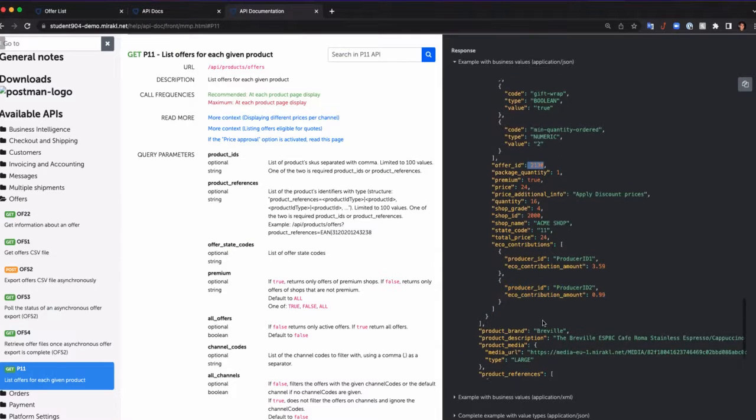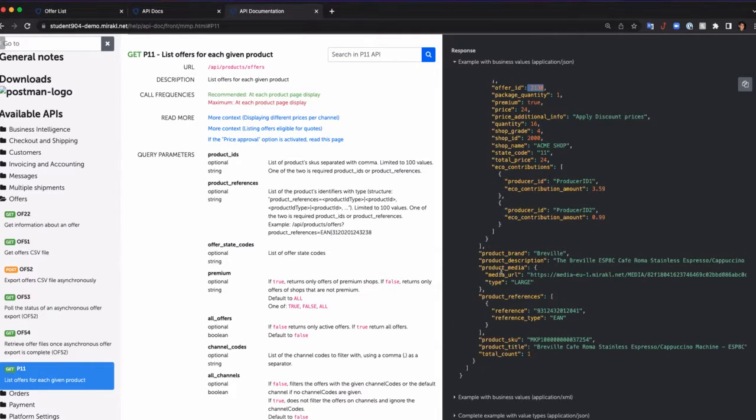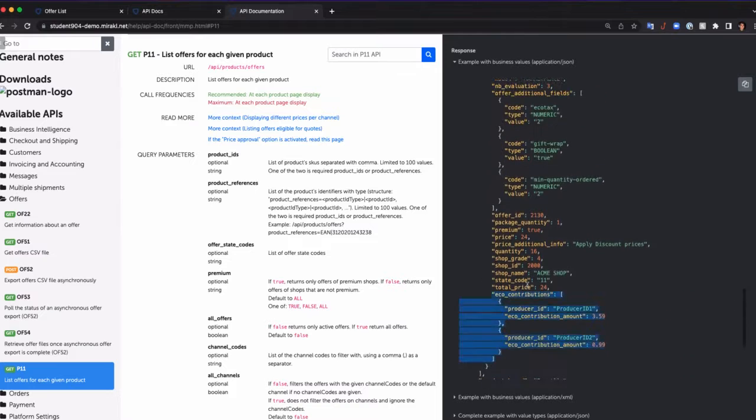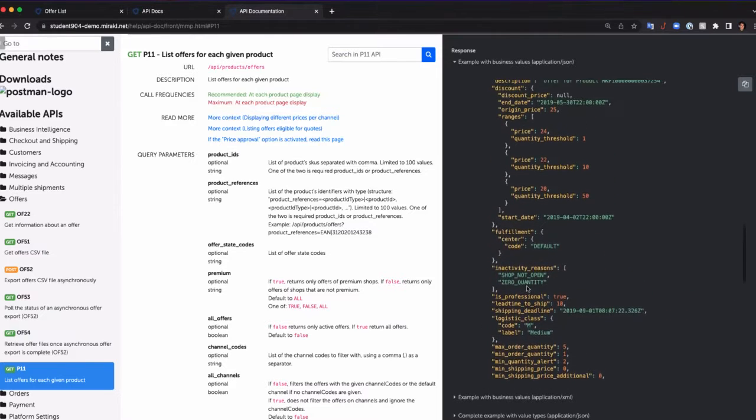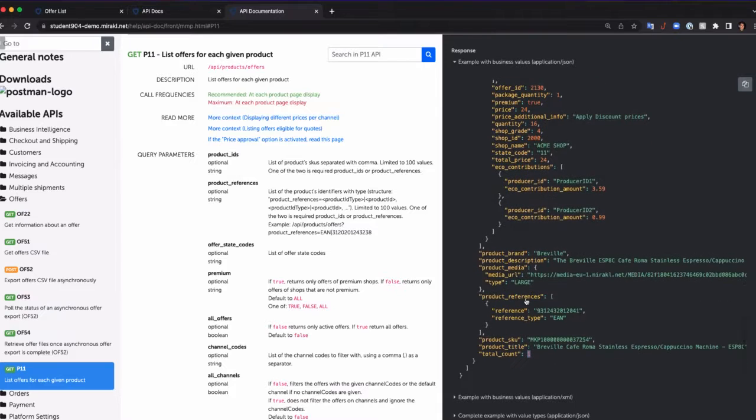And then a few fields regarding the product. So the product brand, description, images, any other references like UPC, SKU, title, and then also the total number of offers included in that response. So for this response here, it's showing only one offer that's associated with this SKU. But if you have multiple offers tied to the SKU, we'd have the total count of 2 and the information for both of those offers.